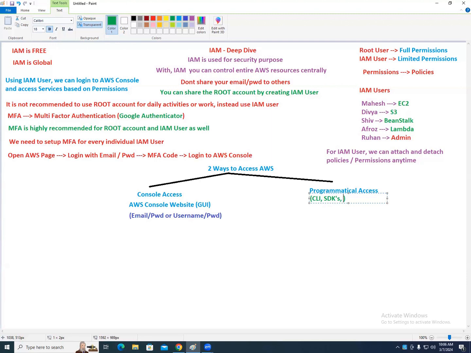You need to install the AWS SDK on Java, on .NET, on Python. If you install it, then they will know what is EC2 and everything. They can write the code, and if they execute the code, an EC2 instance will be launched. Not only EC2, you can do anything. So programmatically also you can access AWS. The main thing that we use here is the CLI.